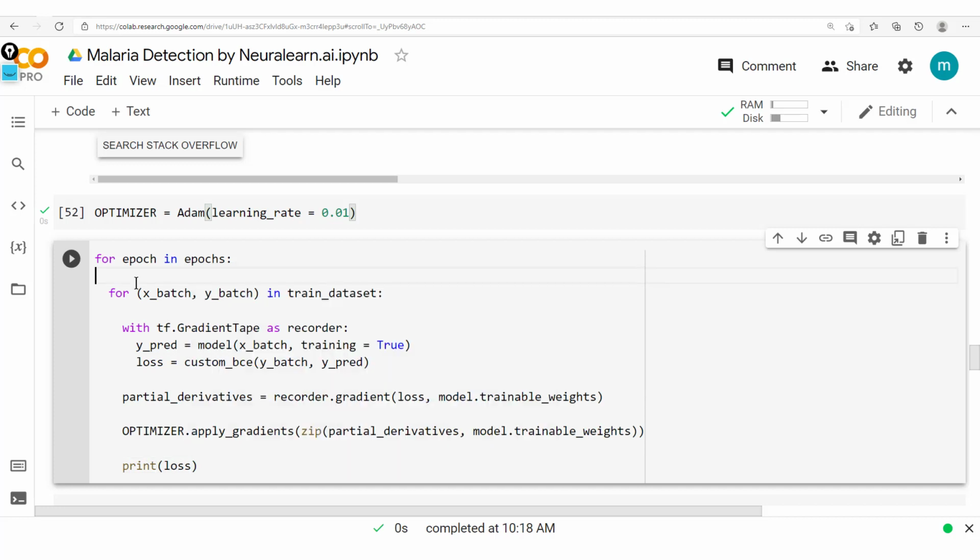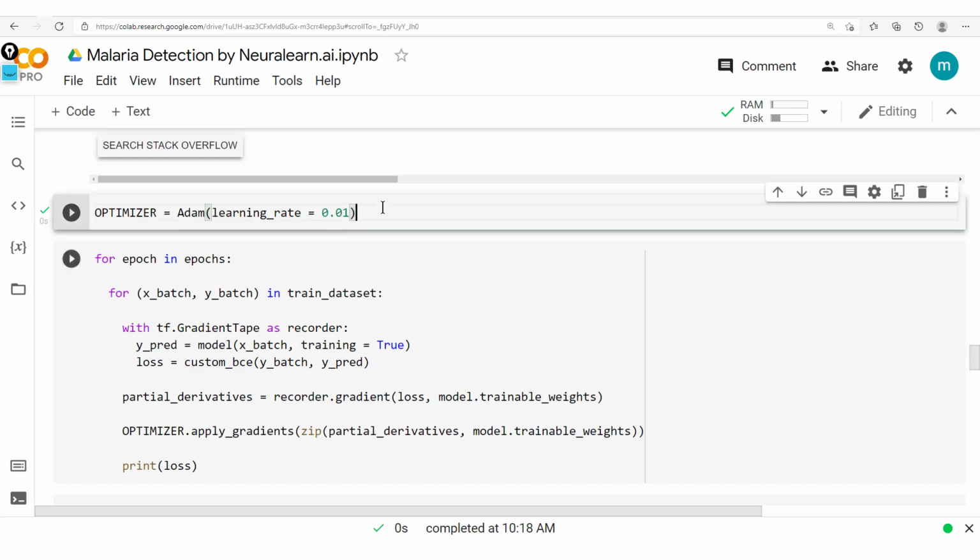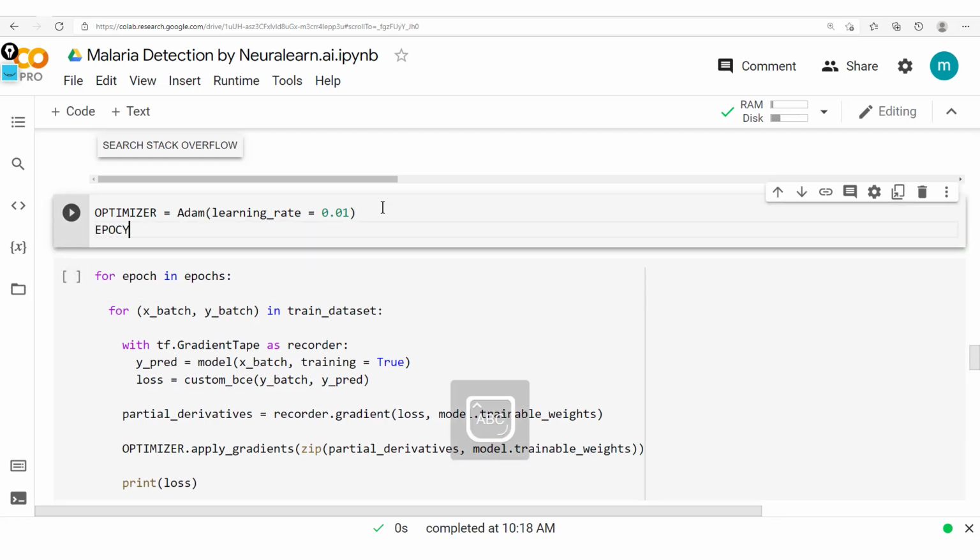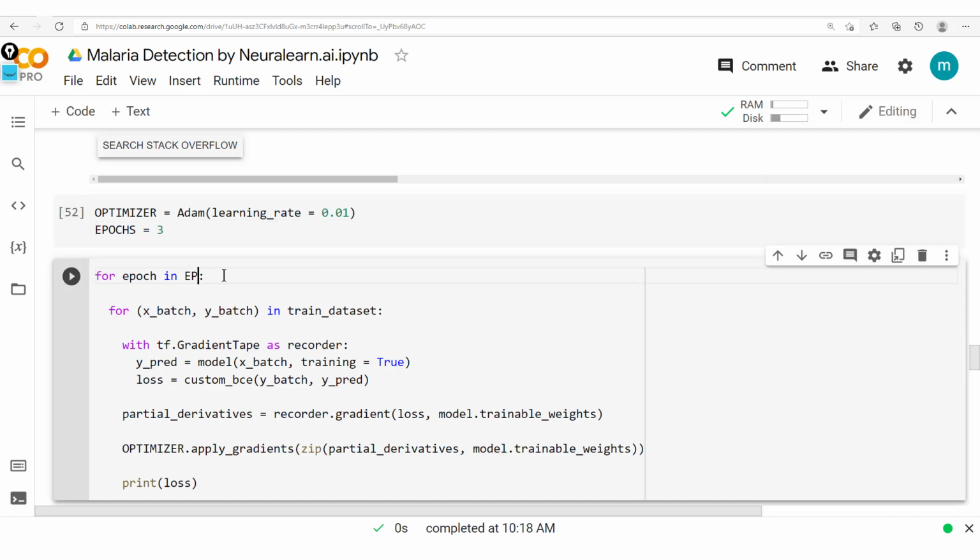Okay, so now we're set. We could now run this and see how this works. Let's not forget to specify the number of epochs. So let's have number of epochs equals, say, 3 for starters. Let's have this epochs, and then we run the cell.